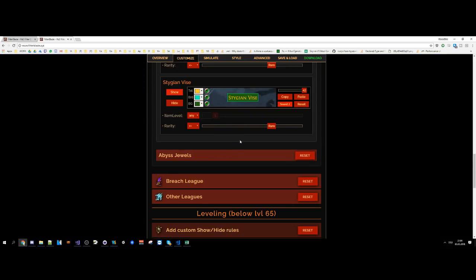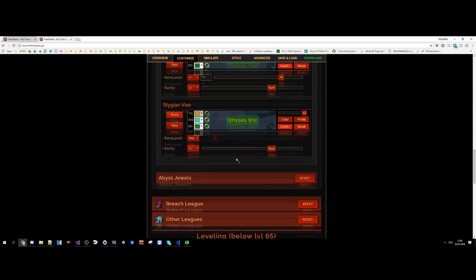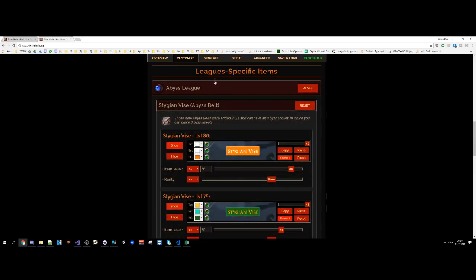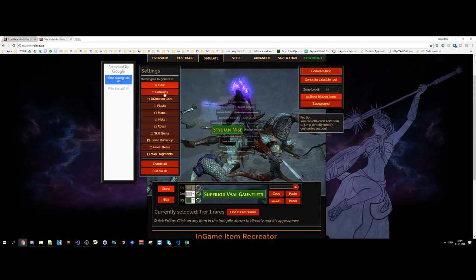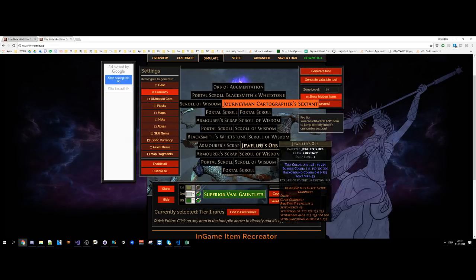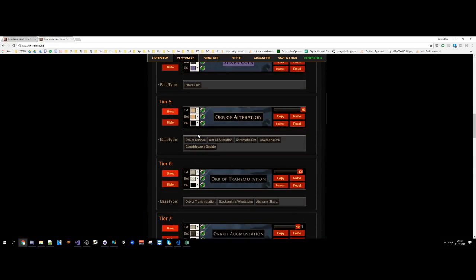By control clicking, you hear the sound and you jump to the customize section. So now you are here and you can edit the settings for this specific item. This works with any item on FilterBlade. Basically you can generate some loot, and let's say you wanna customize the way the jeweler's orb looks. Just control click it. There you go, there's a jeweler's orb. You can drag and drop it now, or you can change it here.